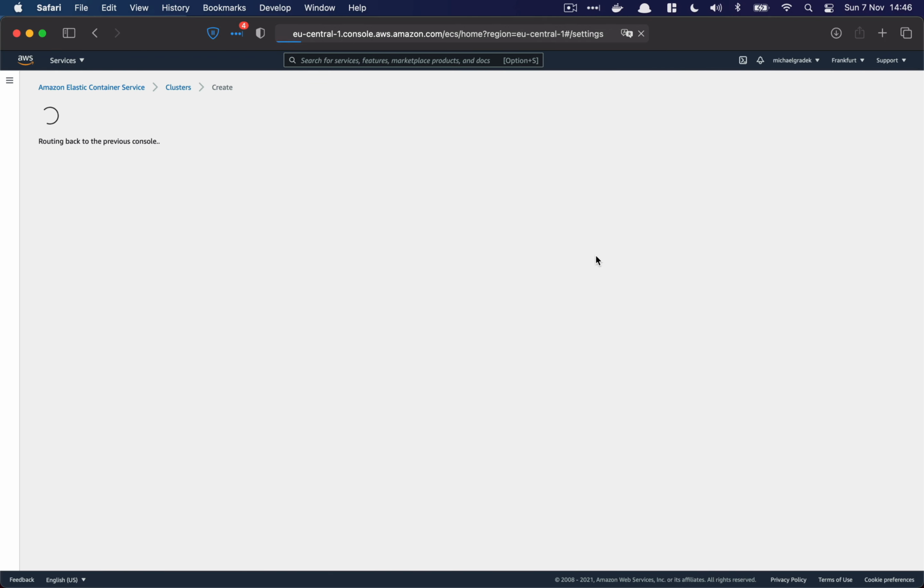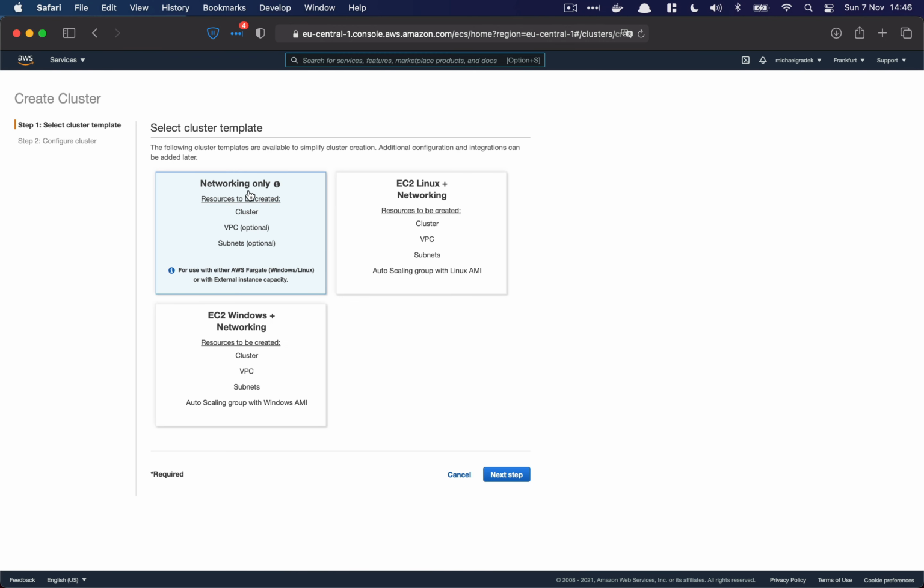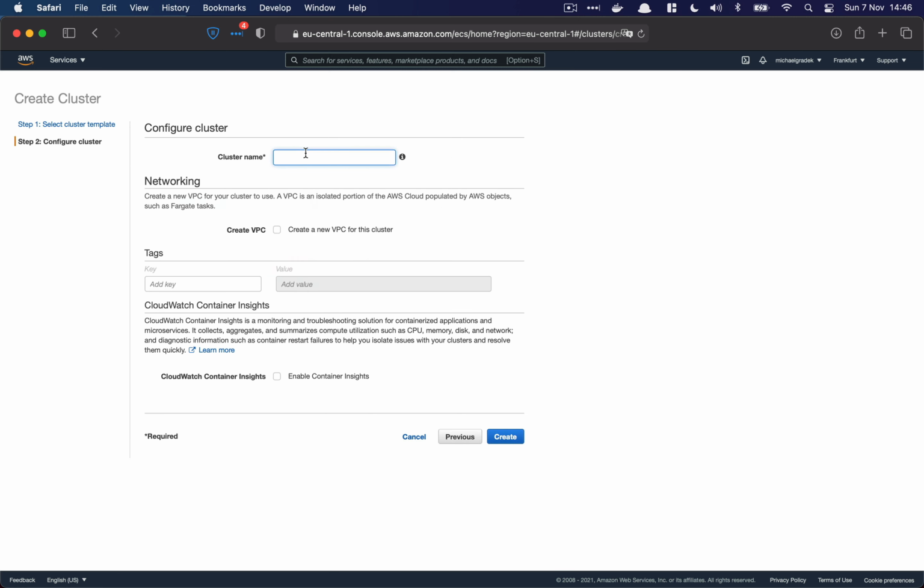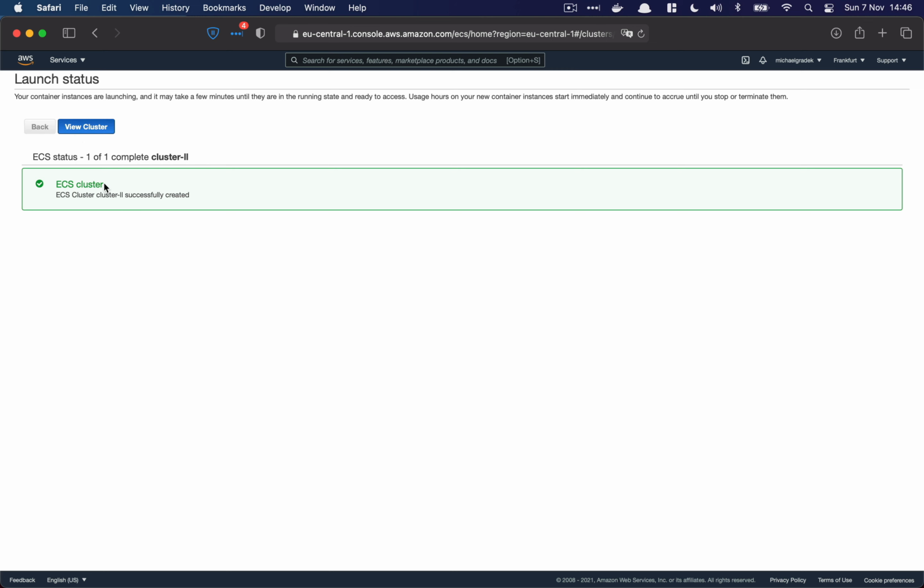So we go here, we create a cluster, and we need to make sure it's a networking only cluster. Click next step and give it a name. Now, you want to make sure you don't select this option because AWS already provides us with a VPC. So a VPC is essentially a private network that AWS provides to us in each region for our applications to use, right? So we don't want to create another one. So we click create, and that was fairly straightforward.